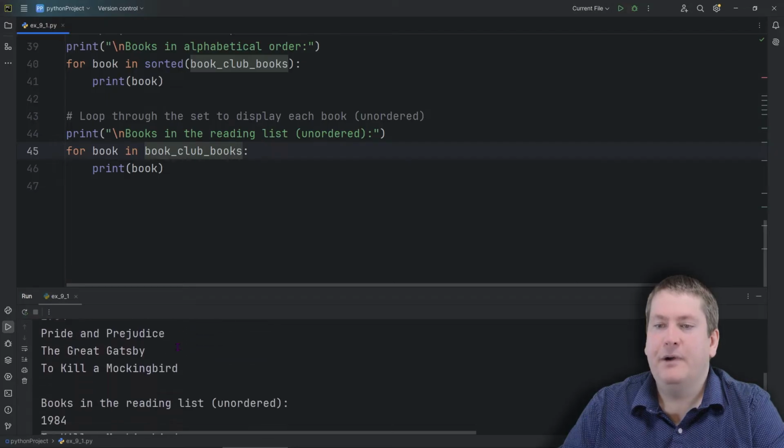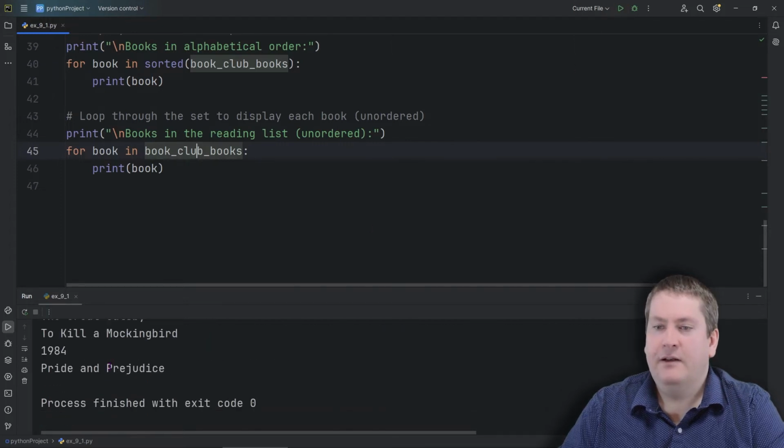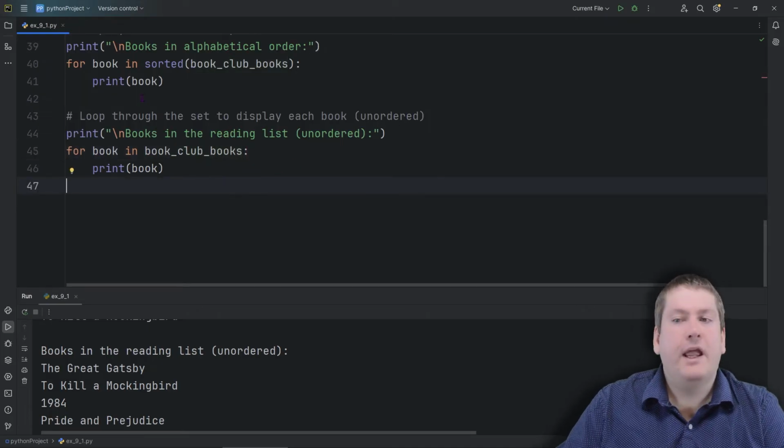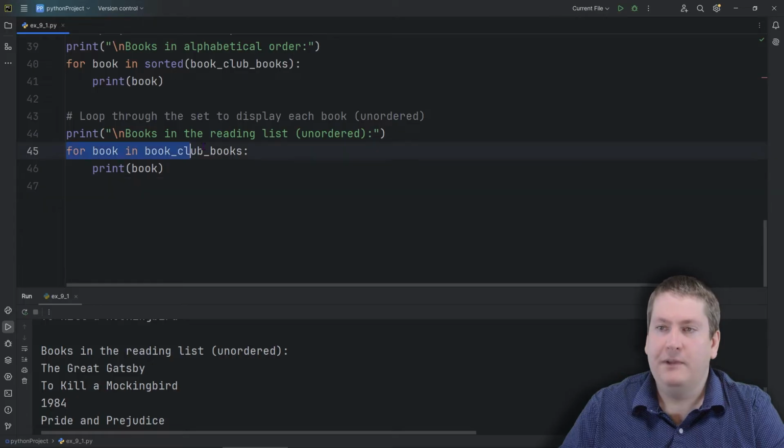And you can see this time, by chance, 1984 was first, but now these ones are in a different order. We run it again. 1984 wasn't first. Again, the output is unpredictable. So if you don't care what order you're going through a list, or a set rather, you can just use a for loop like this.